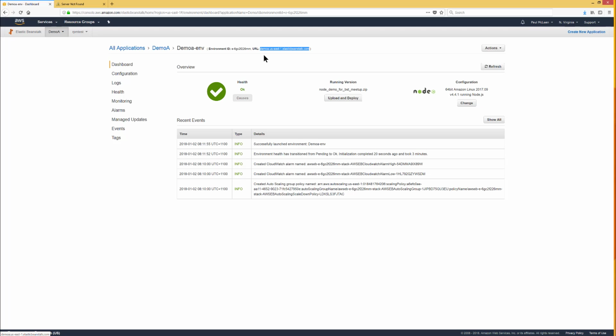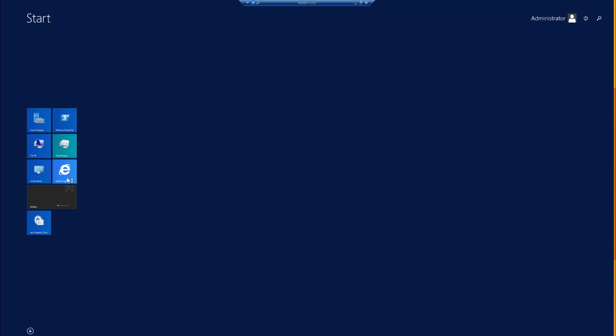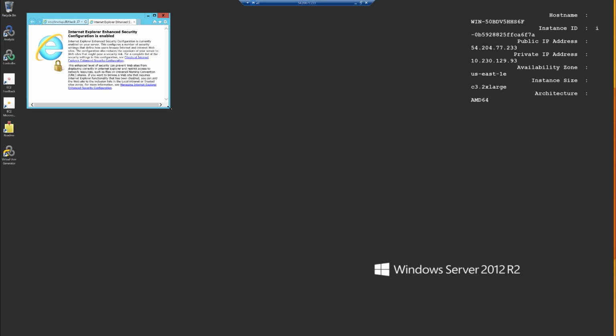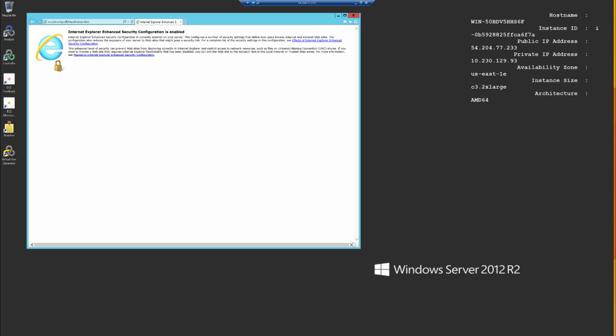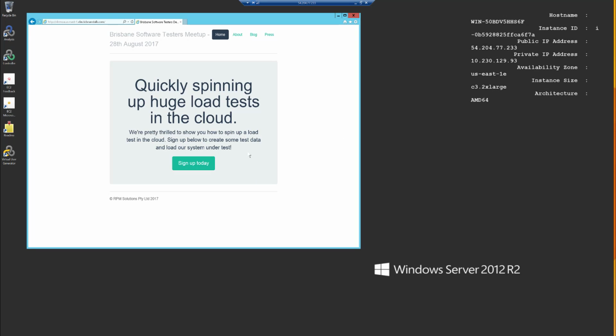Copy that link. Actually, if I was to go into Explorer, it seems slow to start with, but after you've used each of these instances for a small amount of time, they are pretty snappy. Paste. There we go. So we've got an app that works.